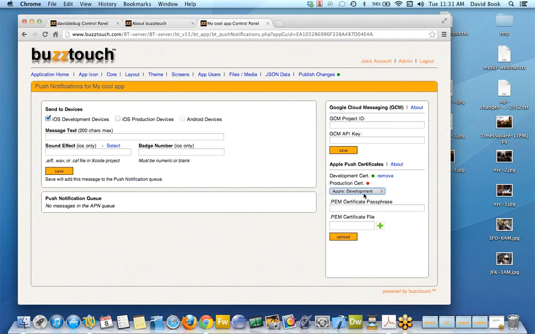And so you have two certificates, you can see here where you upload these certificates. You tell the control panel, this is my development certificate and this is my production certificate. You'll have two of them here and you'll upload them, and they're called PEM files. You would upload your development certificate, select just the iOS development devices, then type your message and send. Assuming you're happy with that, you would probably resend the same message to all of your production devices.